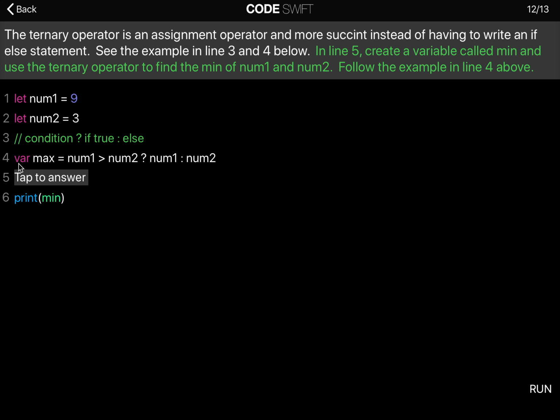So in line 4, what we are really saying is that the variable max equals number 1 if number 1 is greater than number 2, or the max value should equal the number 2 if this condition is not true, and the condition is number 1 is greater than number 2. We can already see that number 1 is greater than number 2, and therefore the max value should equal number 1 because the condition evaluates to true.